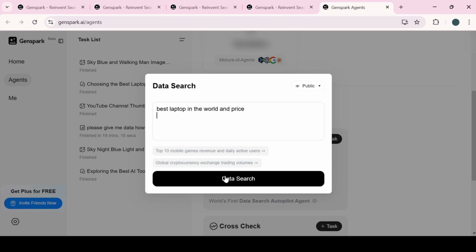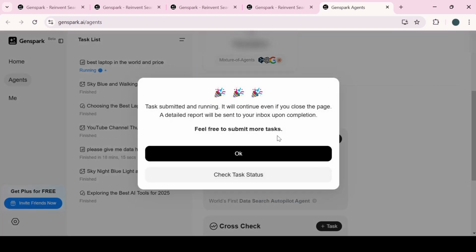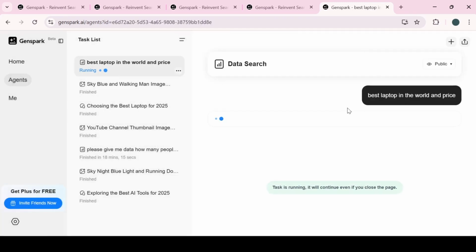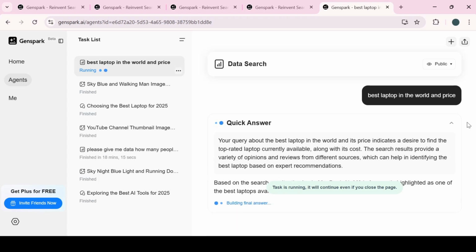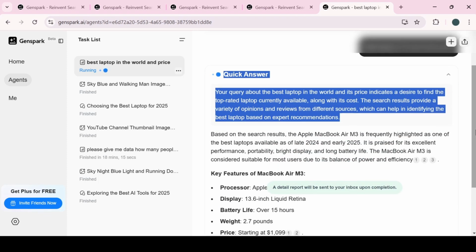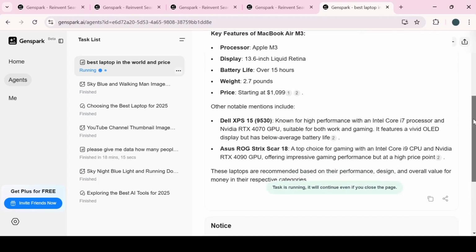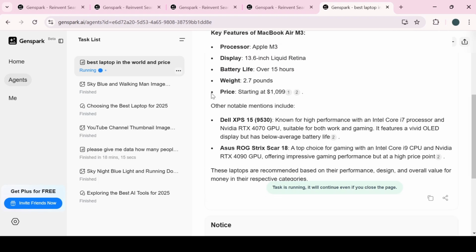Okay, now data research, and what will we see here? You can see the task is running, and it continues even if you change the page. It is searching, extracting from Google's websites and giving us the data from there. You can see here, okay, key features. You can see here the starting price, $1,099.